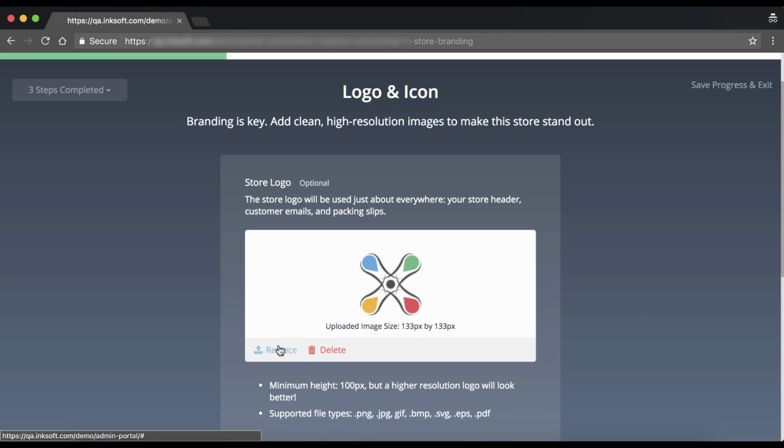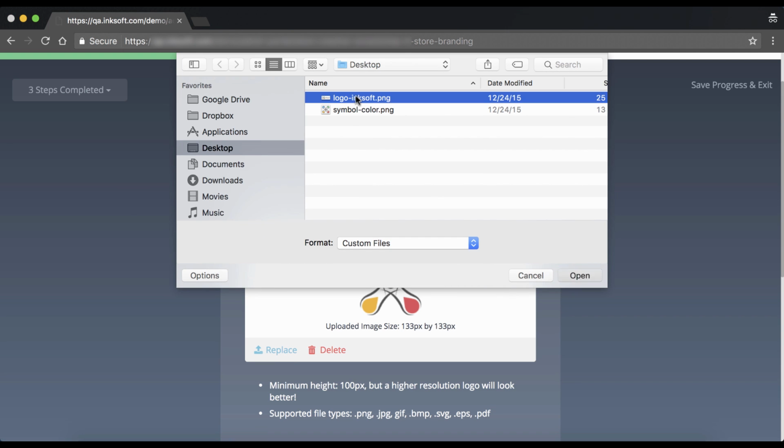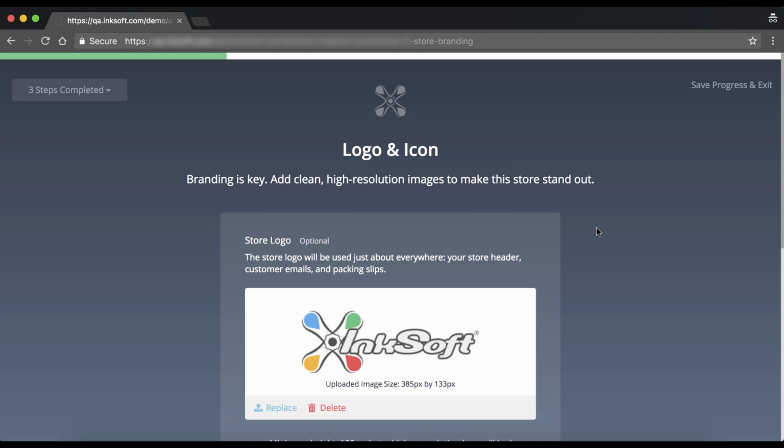Now notice I can replace or delete. So hey, I uploaded the icon. I should have uploaded the store logo. So I'll go back by selecting Replace, click the logo, and InkSoft is going to go and upload it. Now here's a very important step.